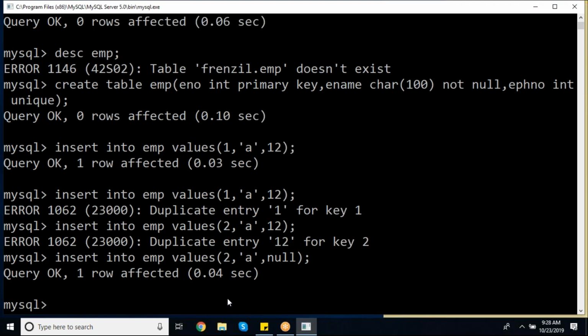Write down the heading auto increment. What is auto increment? Auto increment is a constraint which is meant for incrementing the values automatically based on the values getting inserted.